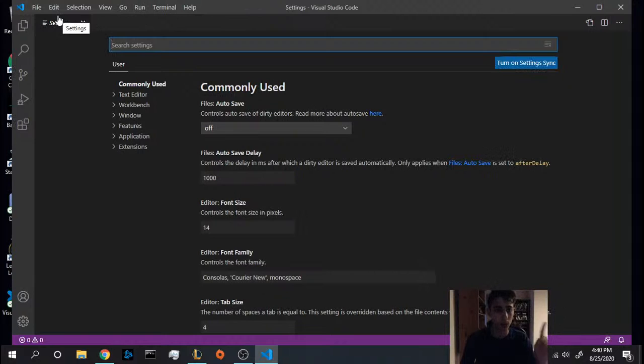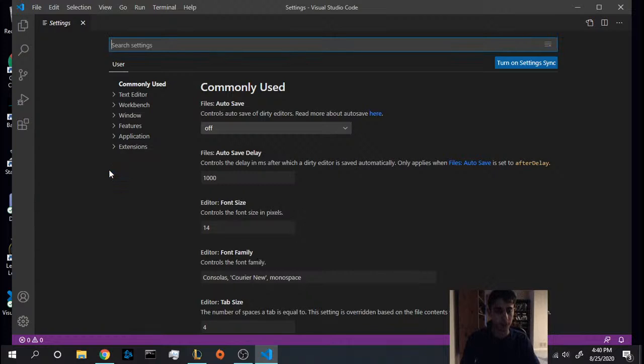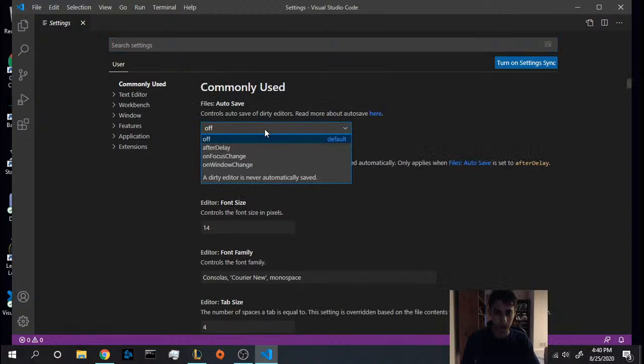Another thing I want to mess with real quick, and this is just stuff that I do. Feel free to explore the settings by yourself. Another thing that I like to mess with is the autosave. Controls autosave. I want to automatically save the file that I'm working on. A dirty editor is automatically saved when the editor loses focus. I think I usually have it on this one.